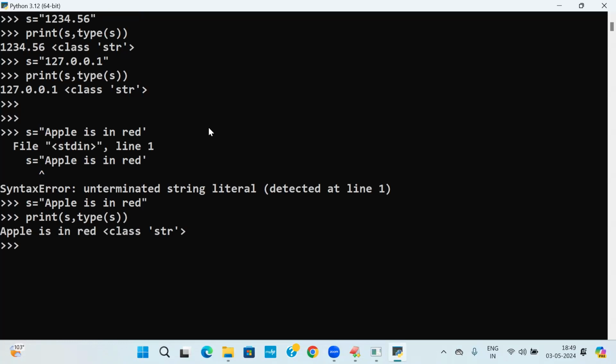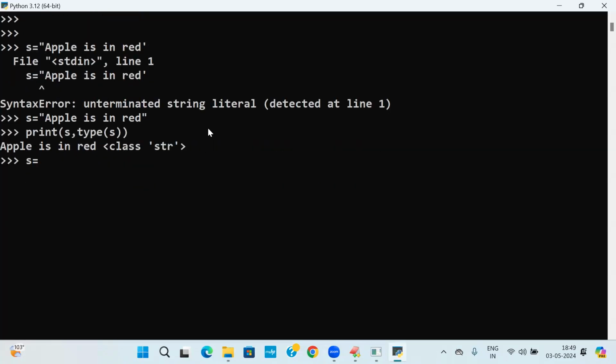This is called what? S is equal to, started with this, something like this. Orange is in yellow. I just wrote like that. Double quotes I wrote it. Started with a single quote, ending with what?